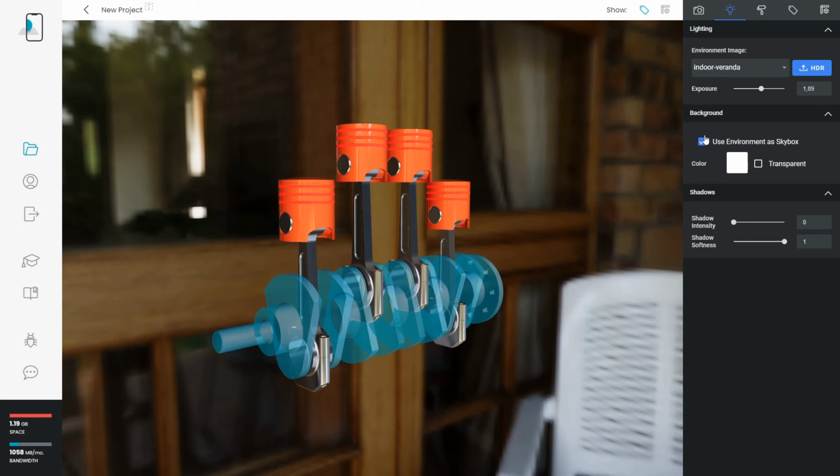Please note that these parameters refer only to the display in the web viewer. While viewing in augmented reality, the lighting will be calibrated to the real environment conditions of the user.